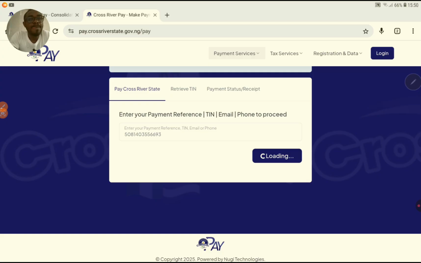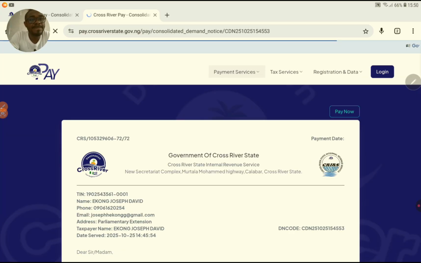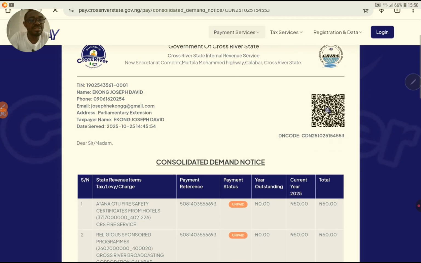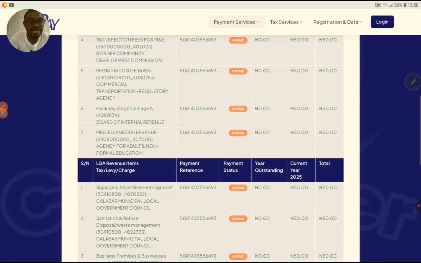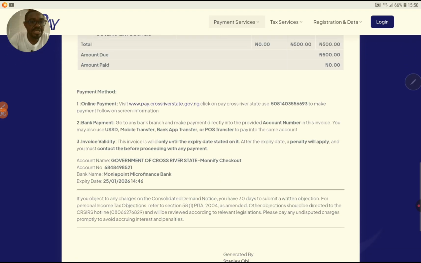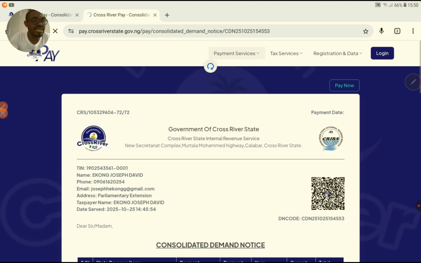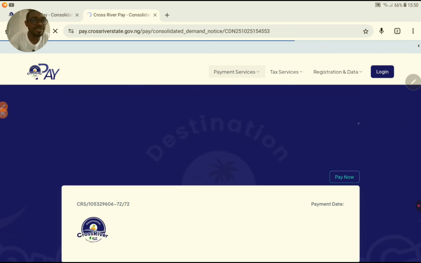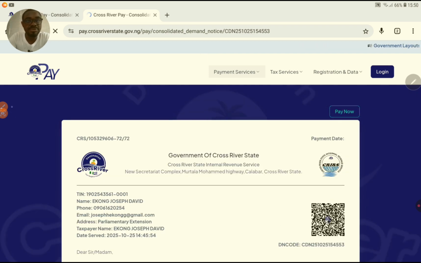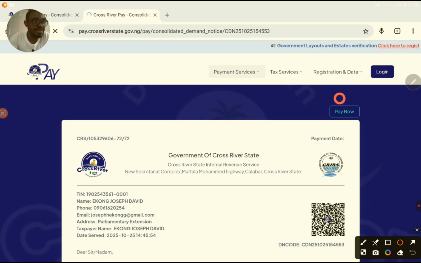When you say make payment, the consolidated demand notice now appears. You can see the 7 items and the 3 items. So you scroll up, and you see a button telling you make payment or pay now. Have you seen that button telling you pay now? This is the button I'm talking about, here.